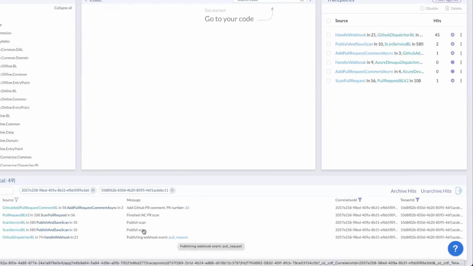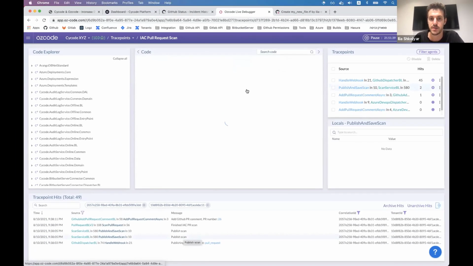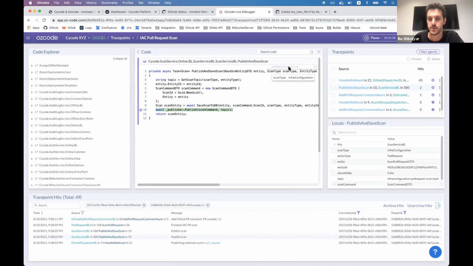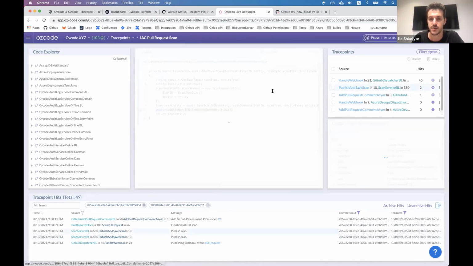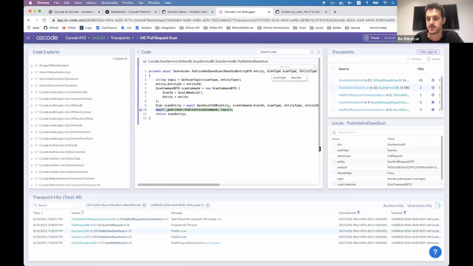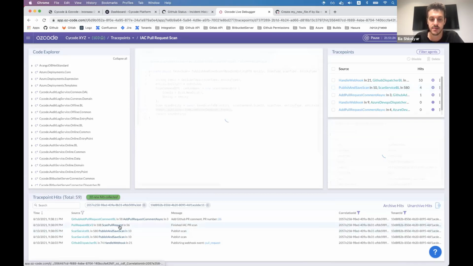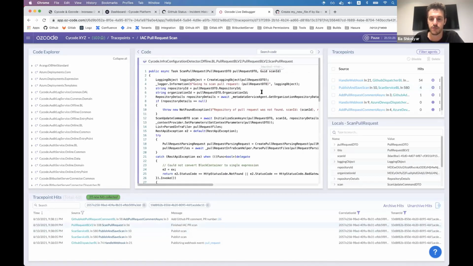This is the pull request. These are the two scans that were published. We can see one for the infra configuration and the other one is for the secrets, right? The entire logs are here. You can go through the logs and see what type it was, what the scan type was, and go over each service and try to understand if we had some issue in this flow.